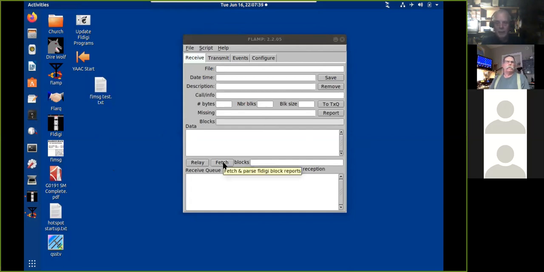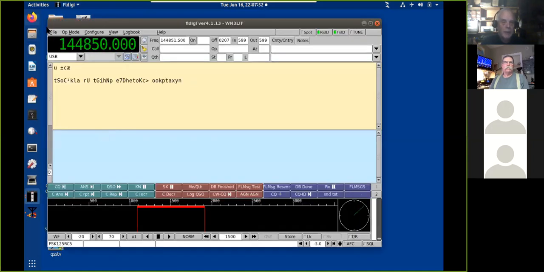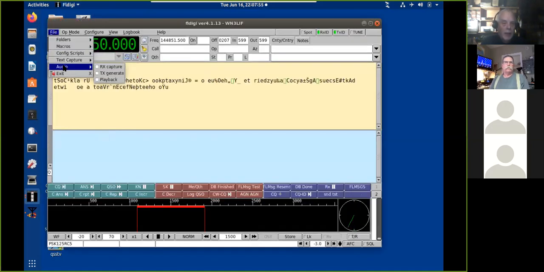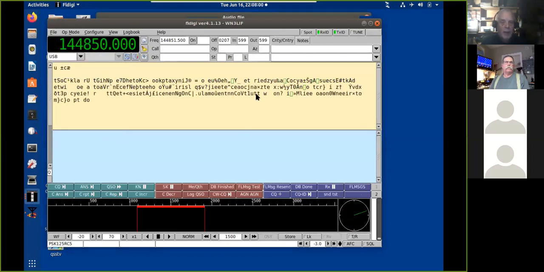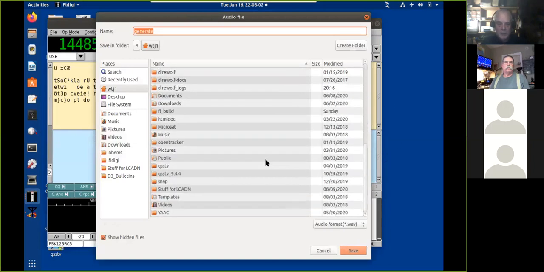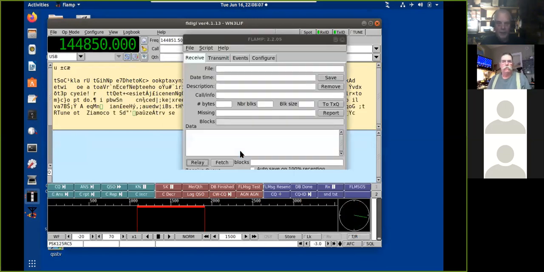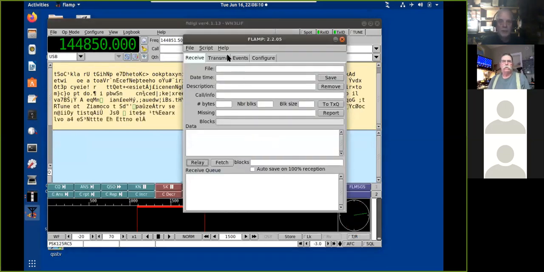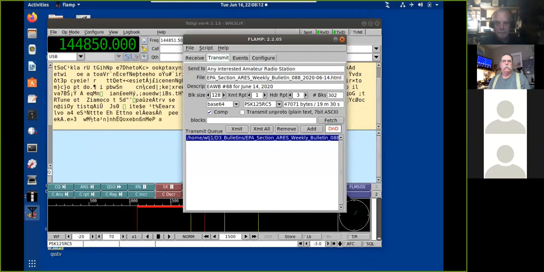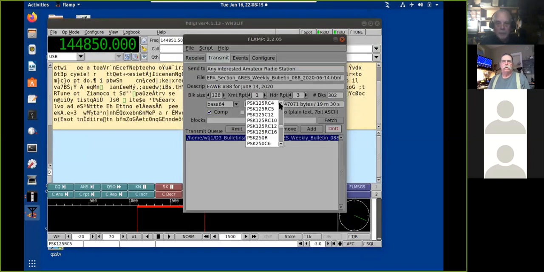Fetch, okay, fetching basically retrieves any missed blocks, and we'll show you the report command very easily sent. Okay, let me bring up FLDigi. FLDigi also has this nice little facility called audio capture. I can click on that, and when I send stuff, it will save the audio. So it is now saving the audio. Let me go back over here. When I transmit, okay, this is the bulletin. I'm going to juice it up and send it faster.